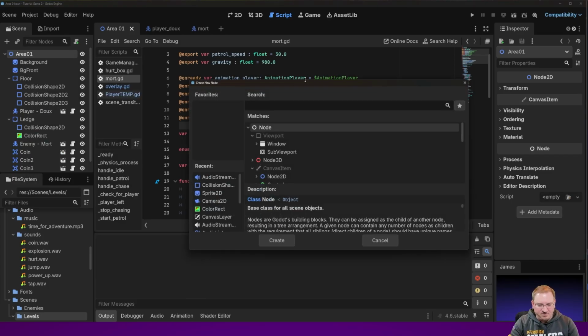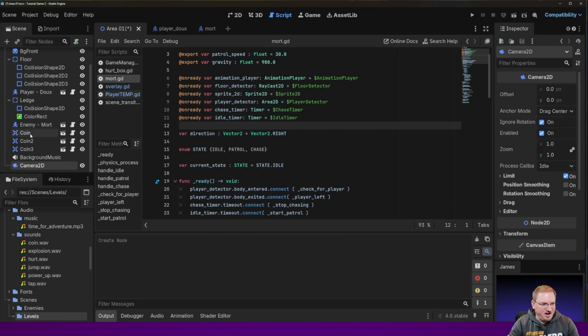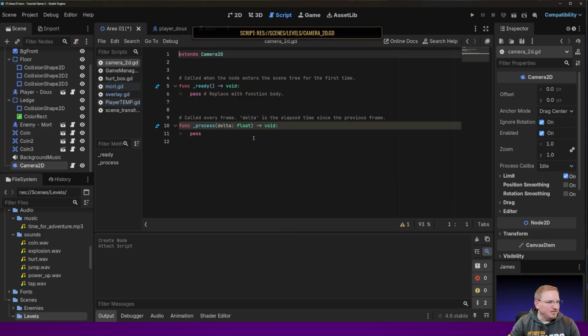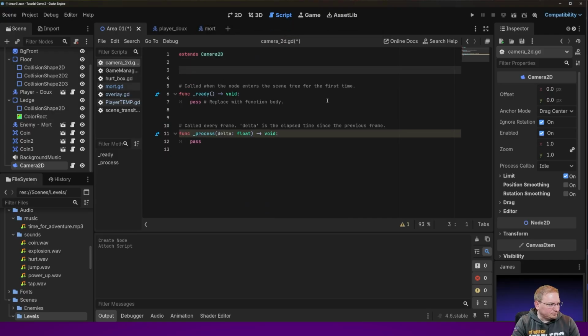So let's add a child node. We'll add a camera because we're going to do a camera shake. So of course we need a camera. And then on the camera, let's attach a script. And in here, extends Camera. We're going to need a couple variables. So let's do an @export variable.